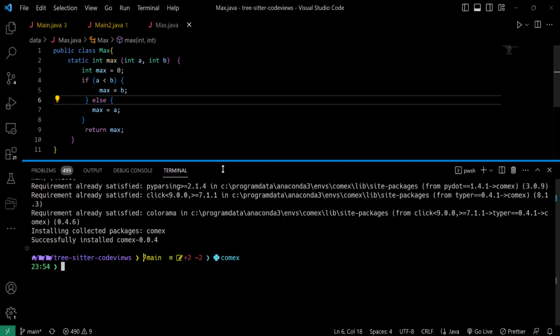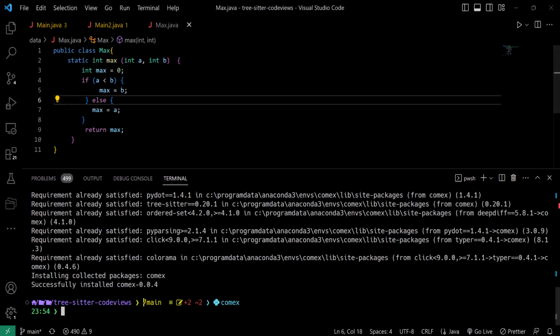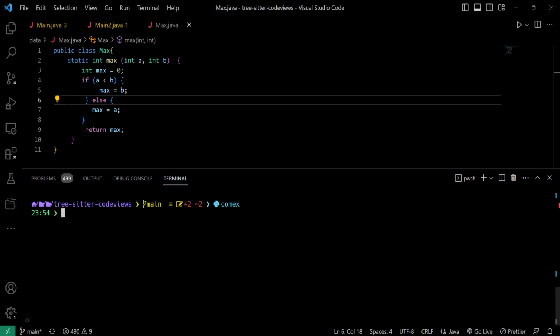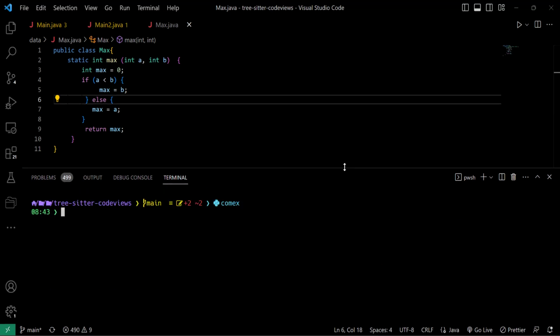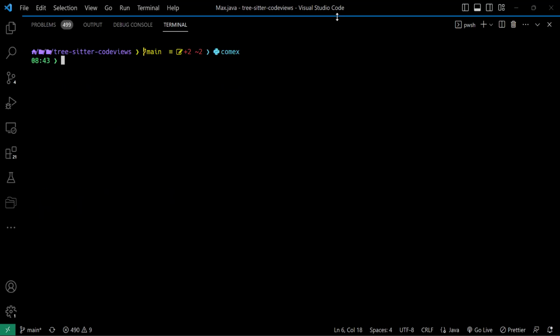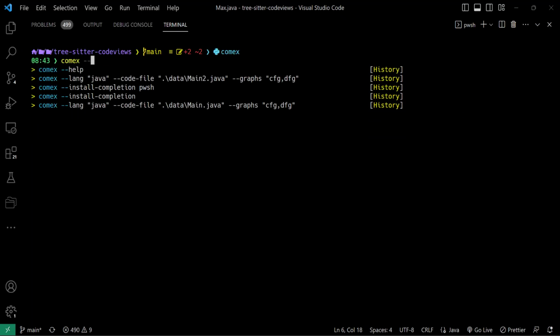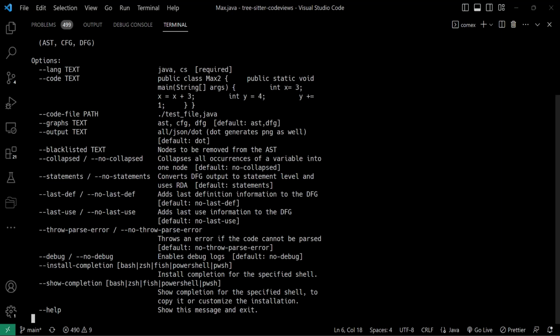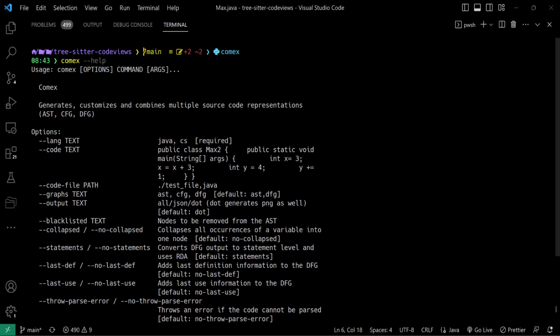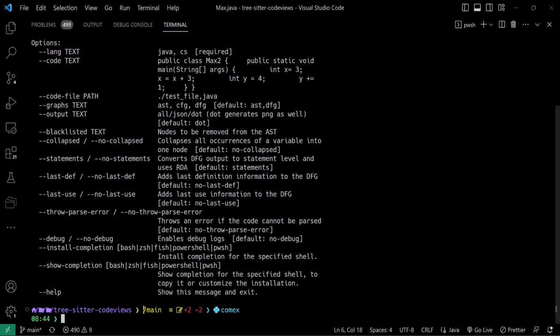Here is a simple Java code snippet that shows a single function to try and find the max of two numbers. For this, let us generate the statement level control flow graph using COMEX. We use the command line interface provided to do this. Enter COMEX help to see the available options on the CLI.